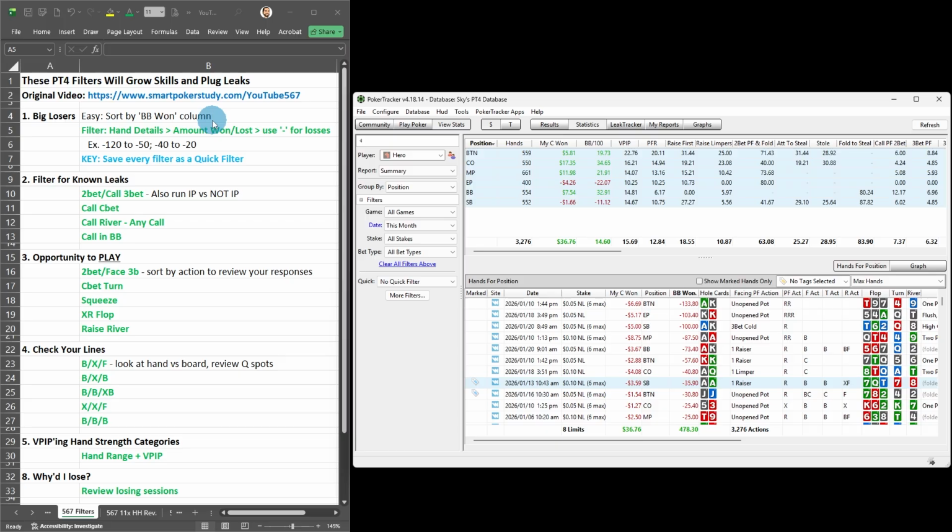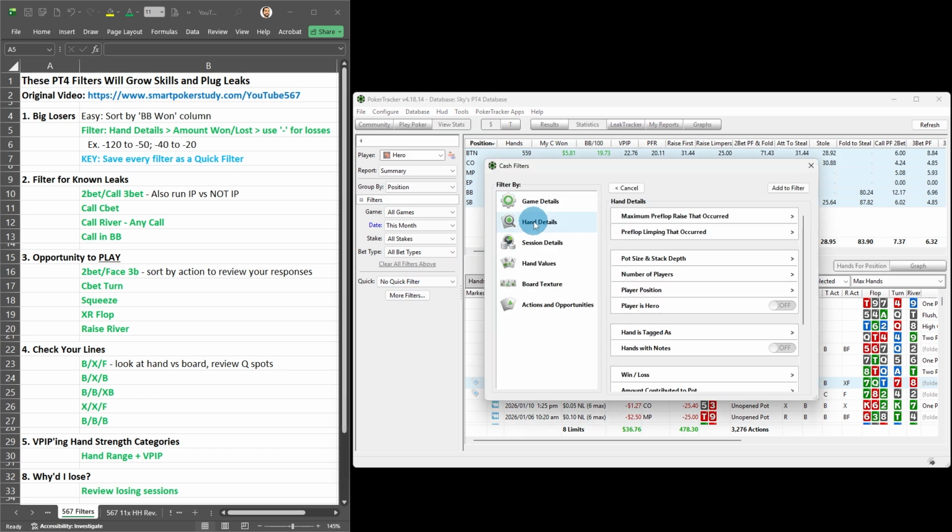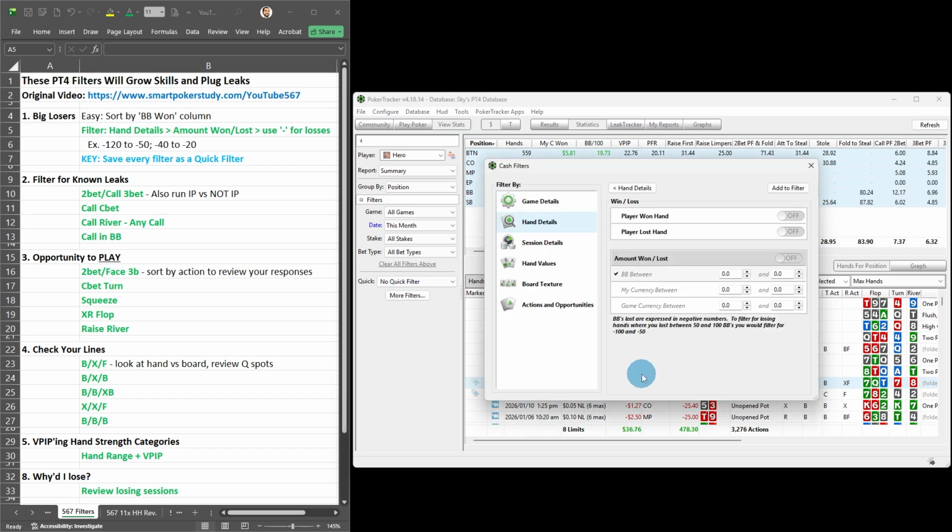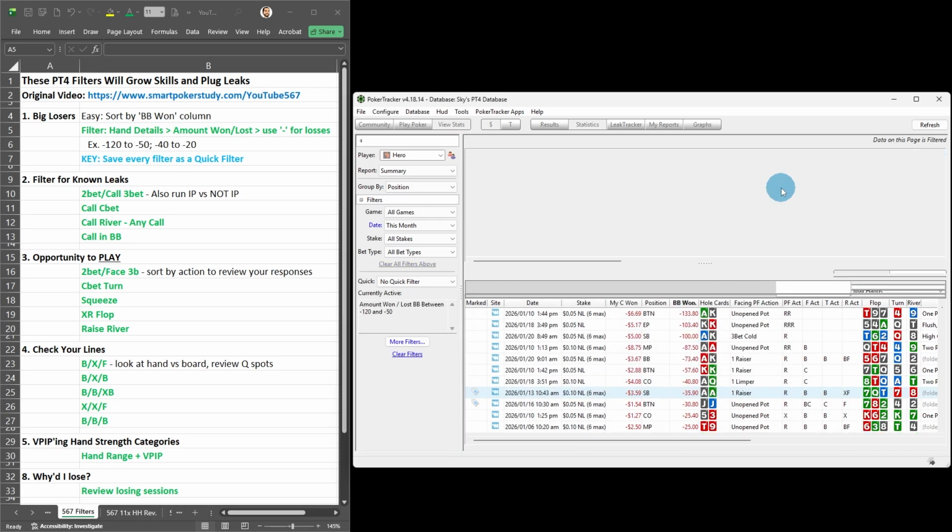Now, another way with the filters, in your database, you want to filter. We're going to go through hand details, amount, won or lost. Let me show you. More filters, hand details, win/loss, amount, won, loss. Let's turn this one on. Now you have to use negative numbers right here. So let's look at between negative 120 and negative 50 big blinds. So the bigger losing pots. Add to filter, save and apply.